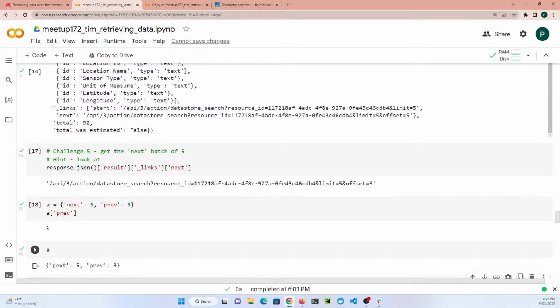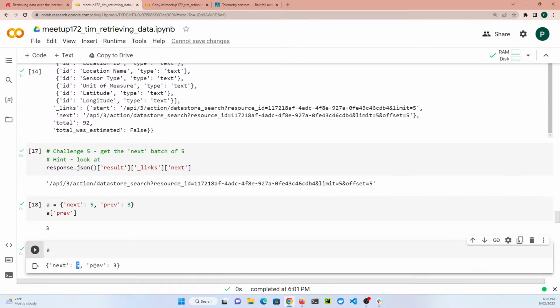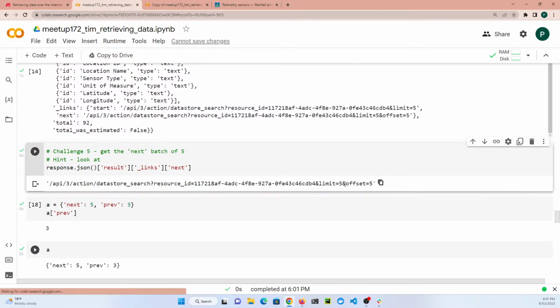And so what is a? A is the dictionary, and your dictionary is enclosed in curly braces, the strings are enclosed in quotes, and the integers are just standalone. All right, I hope that helps. But anyway, getting back to challenge 5, get the next batch of 5. They provide us with a URL, and the important thing about the URL is that the offset equals 5 and everything else is the same.